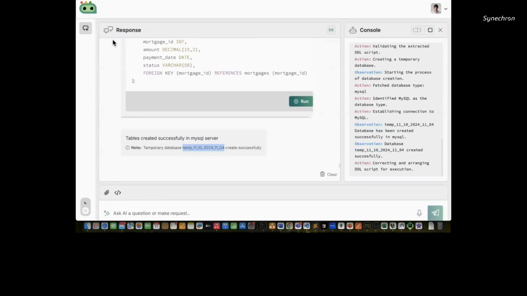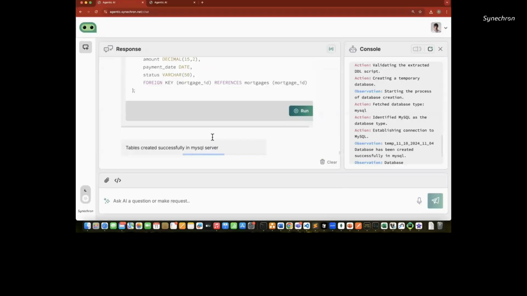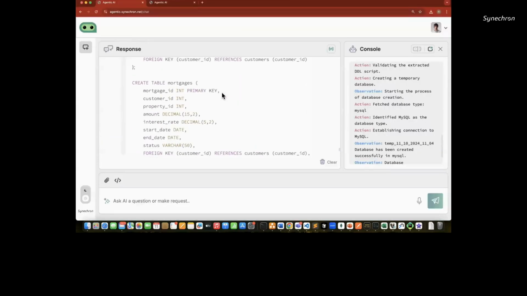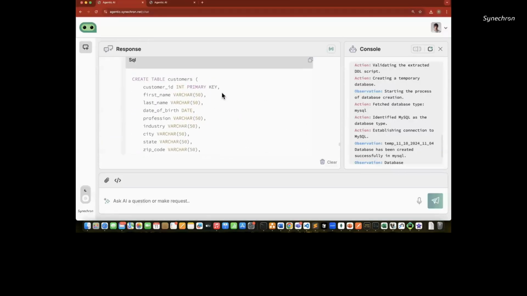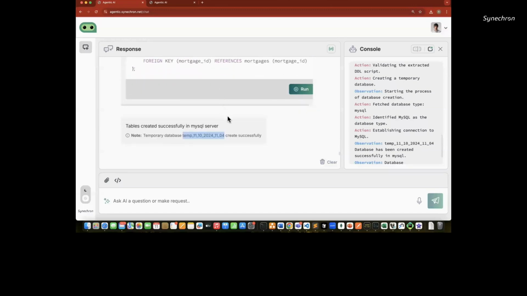Upon refreshing the MySQL database server, a new database has been created ending with 1104, and all the tables related to the mortgage management system have also been created. The 4 key tables are customers, mortgages, payments, and properties. As you can see, all the tables have been created successfully.